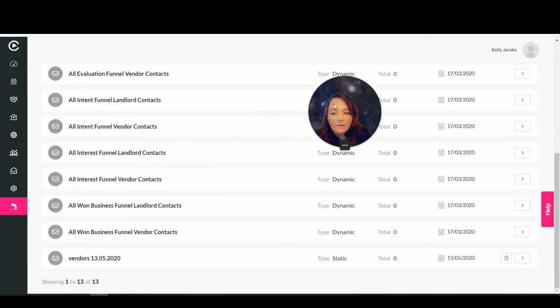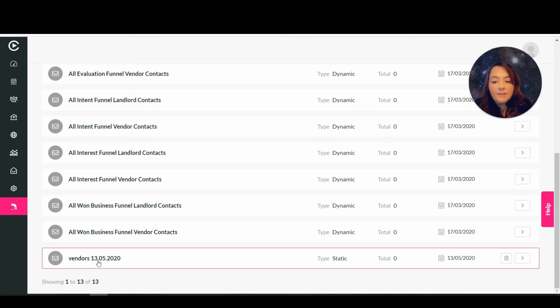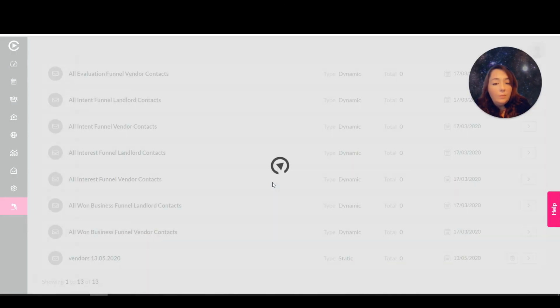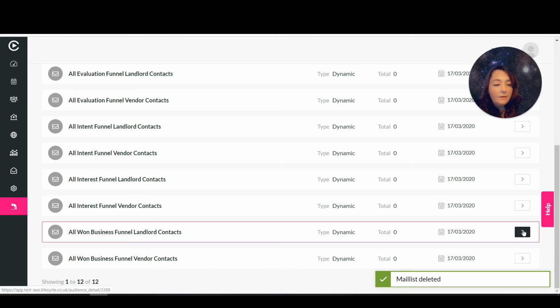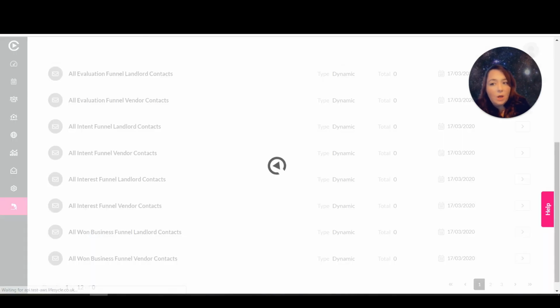Then down at the bottom, or depending on your alphabetical order, it is organized by alphabetical order, you'll see the list or the audience that you just made. In here, you'll see this number go up and up as you add more contacts into the system. You are able to delete the audience. This deletes the grouping of contacts, but not the contacts themselves. I'm going to do that now. You can also view the audience by clicking on the little arrow or on the audience name, and you'll be able to see the list of contacts there.